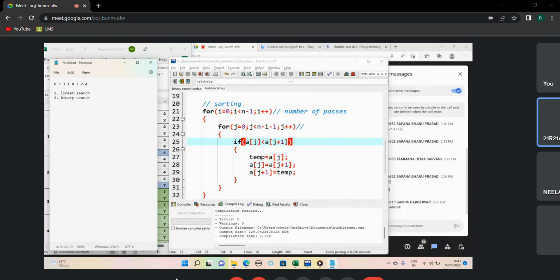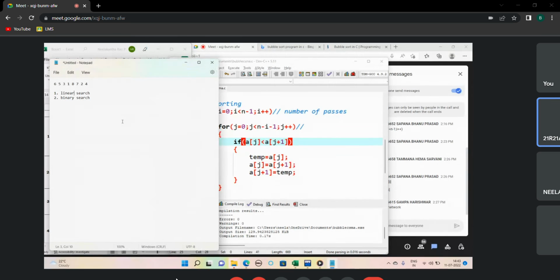No, sir, not sent in the group, sir. Yes, sir, next week's programs. I already sent, I suppose. Anyways, I'll send it. Linear search, binary search, printing elements in reverse order. This is done. Next, the fourth one is copying elements.